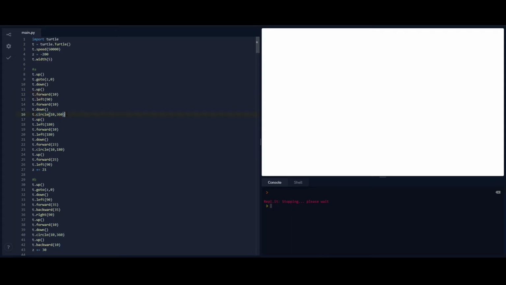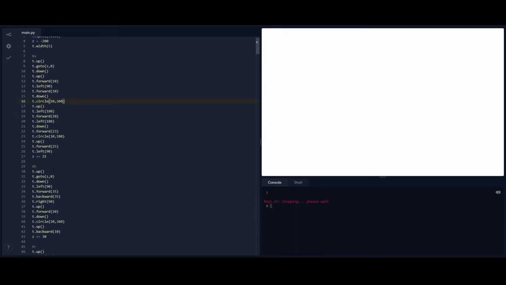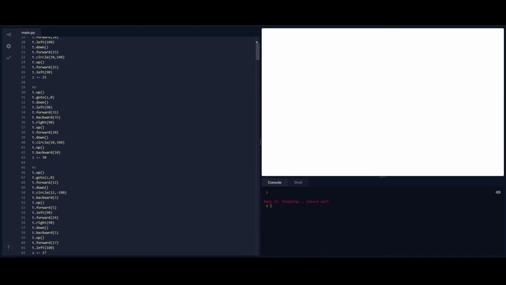And circle will draw a circle from its position. Pretty sure it goes to the right side. So if the turtle starts at right here, then it's going to draw a circle like this. So the turtle's going to be at the bottom left corner of the circle. And if there's forward, there's going to be backward. Same thing, except that it goes backward.